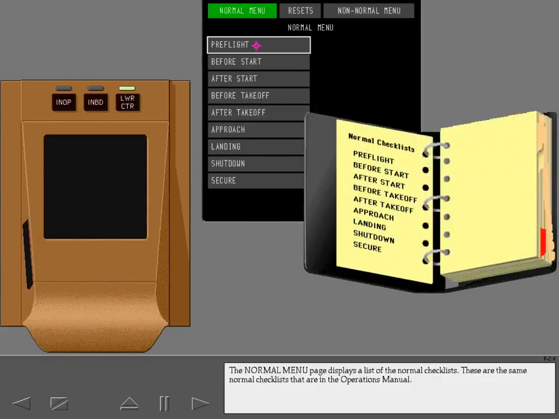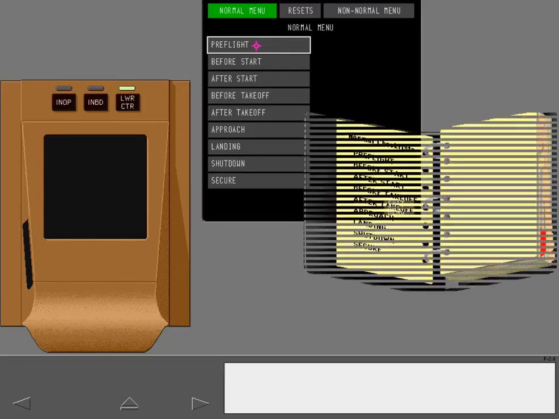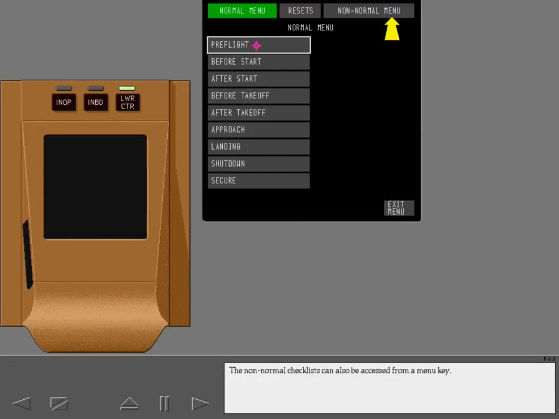The normal menu page displays a list of the normal checklists. These are the same normal checklists that are in the operations manual. The non-normal checklists can also be accessed from a menu key.